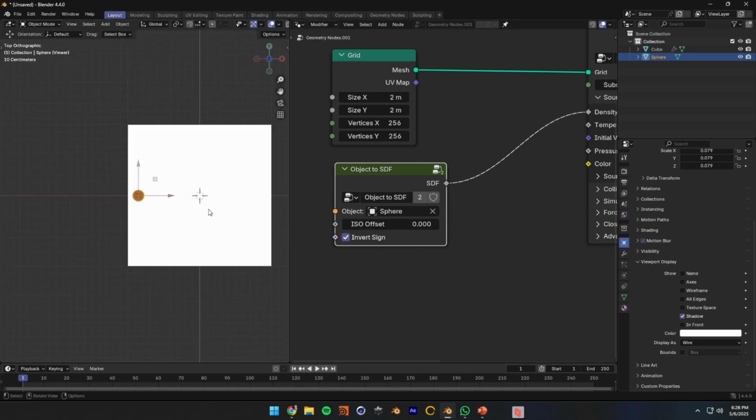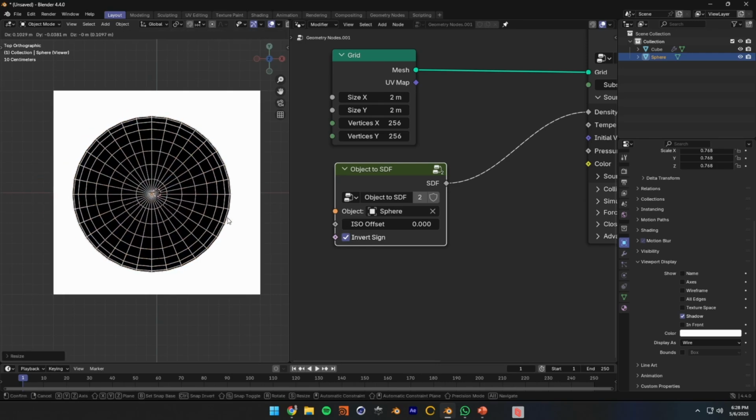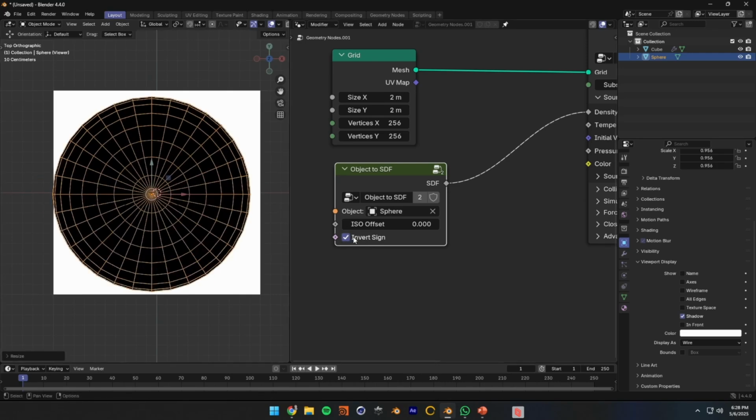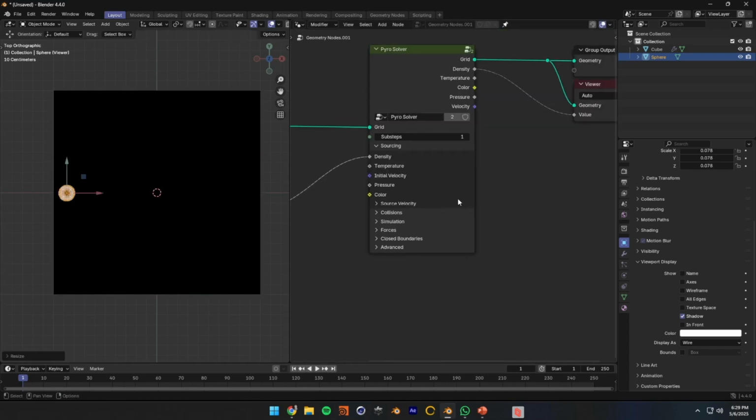This could be useful if you want to have like collision objects. Like let's say I want the smoke simulation to happen inside of this sphere. So right now with an inverted sign, everything's going to move around in the black area, but if it hits the white area, it's going to be a collision object. So that could be useful, inverting the sign. Let's make this smaller, and let's press play and see what happens.